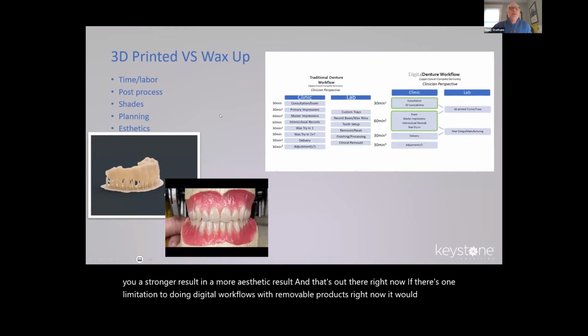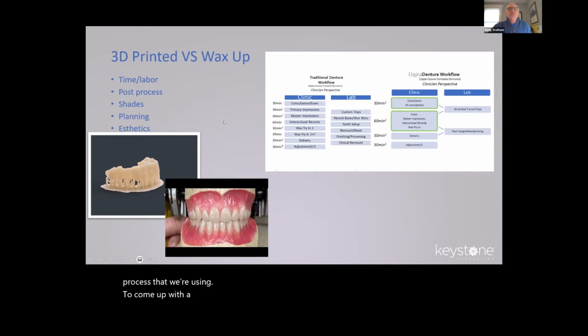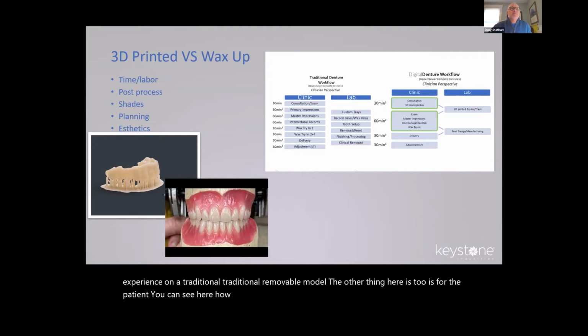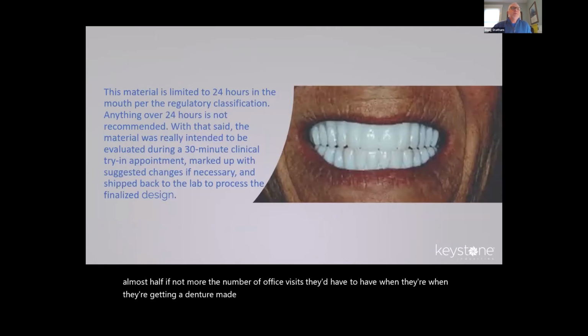So I think we're going to see vast improvements there, and also the process that we're using to come up with a final restoration is going to be much quicker than what you would experience on a traditional removable model. The other thing here is for the patient. You can see here how many times the patient would have to come in to the doctor's office with the traditional workflow. You're going to see this drop by almost half, if not more, the number of office visits they'd have to have when they're getting a denture made or any type of removable.